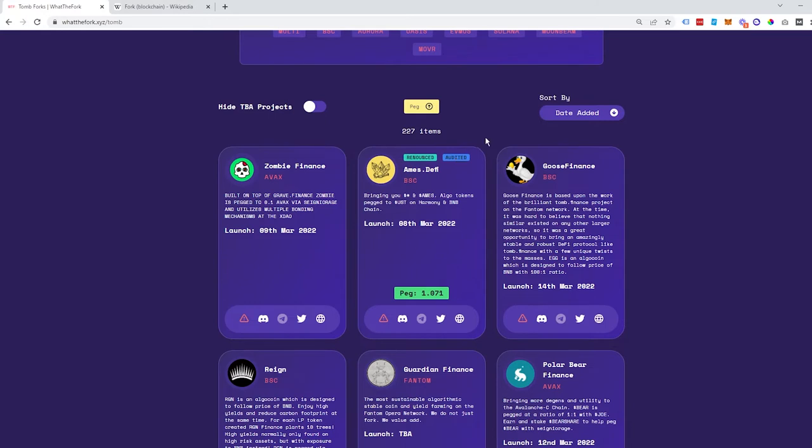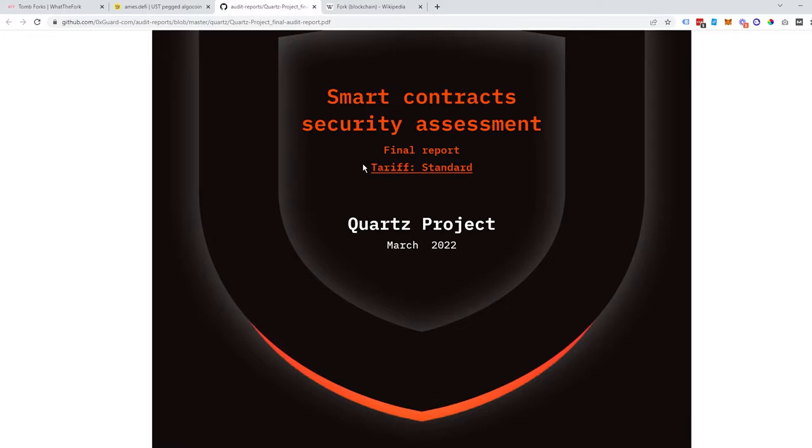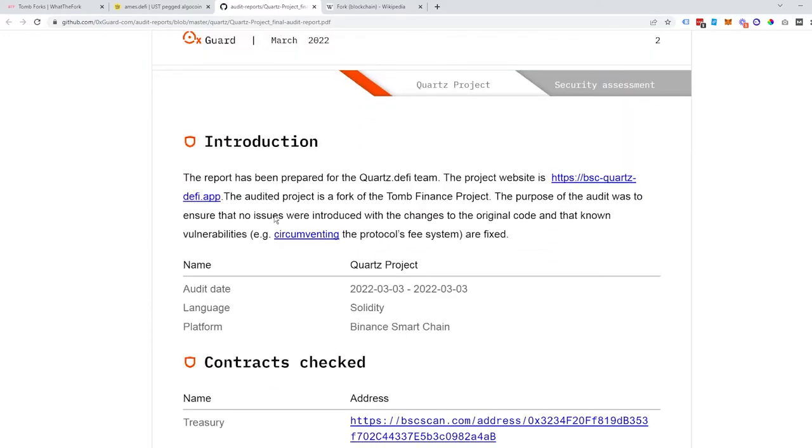So audited actually means that somebody has gone through and checked the code. Typically, this is by a third-party company, and ideally, you want it to be from a notable one. Let's check this one out right now. So right here, if we scroll down, we have audited by 0xGuard. You can come in here, you can see what did they say about the project. Keep in mind, the audit is actually on the code. It's not on whether or not it's going to work. It's just on the code. Projects can be audited and still fail.